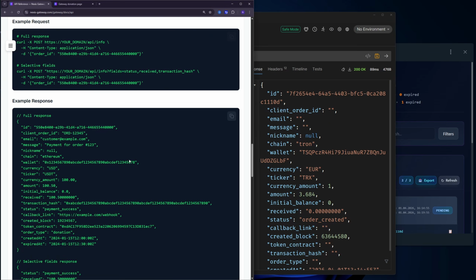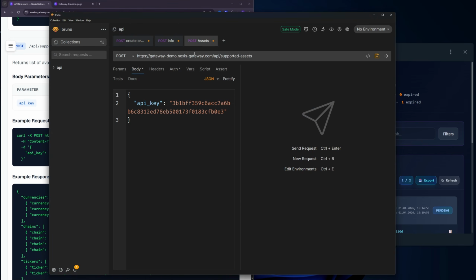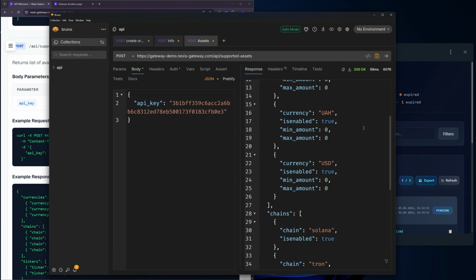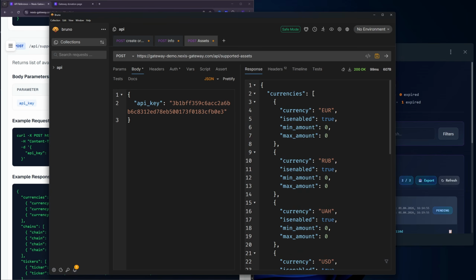It should return a list of available currencies, blockchains, tokens, and native coins. Let's test it as well. It only requires an API key as a parameter. This route will be very useful for those who want to create their own payment form.